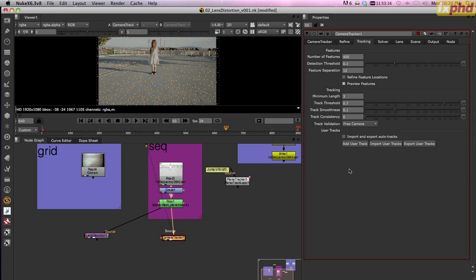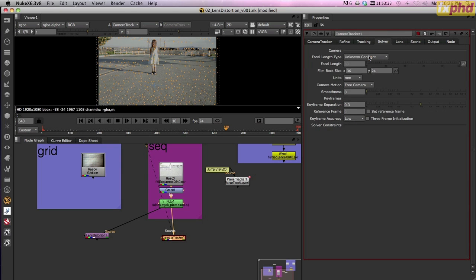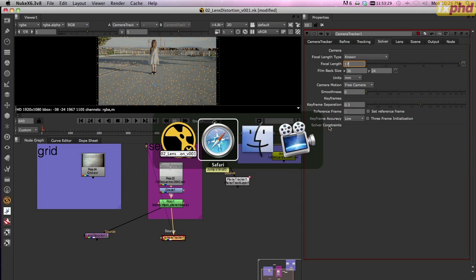And that gives us lots of points. The detect threshold and feature separation will be just fine for this. And then in the solver tab, we actually know the lens. This was a 17mm lens. And we don't know the film back size, but it's a Canon 7D.